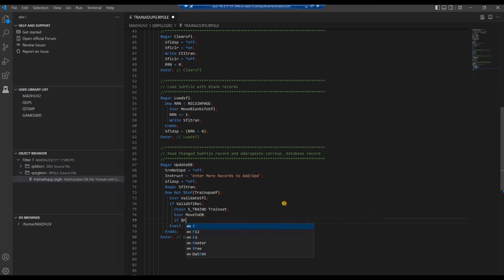If the chain was successful, %found built-in function, the file name. Built-in functions always need the file name, not the record format name. So %found physical file train set, semicolon. This if needs an end if, semicolon.